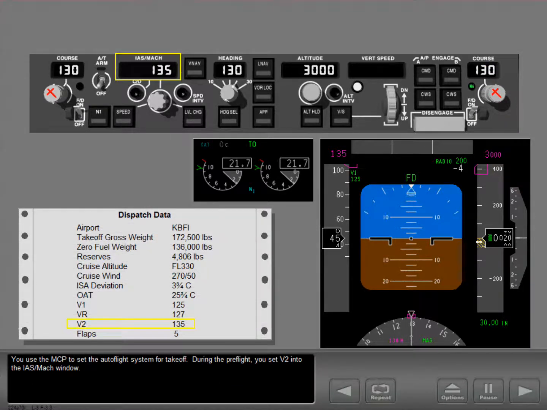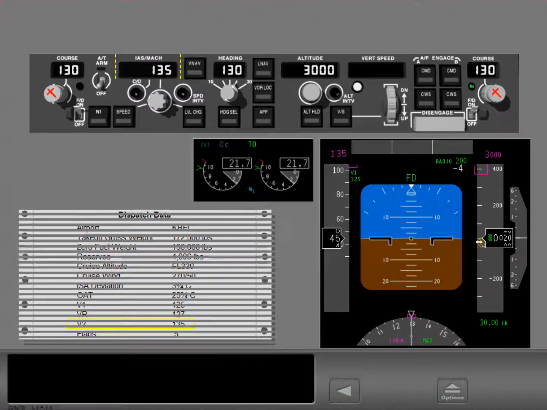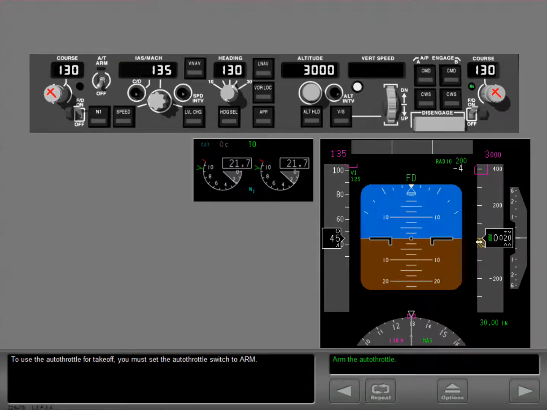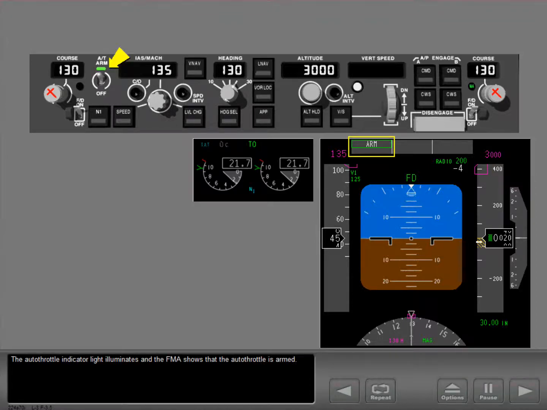You use the MCP to set the autoflight system for takeoff. During the pre-flight, you set V2 in the IAS Mach window. To use the auto throttle for takeoff, you must set the auto throttle switch to arm. The auto throttle indicator light illuminates and the FMA shows that the auto throttle is armed.